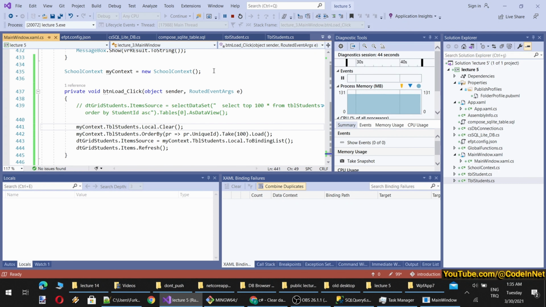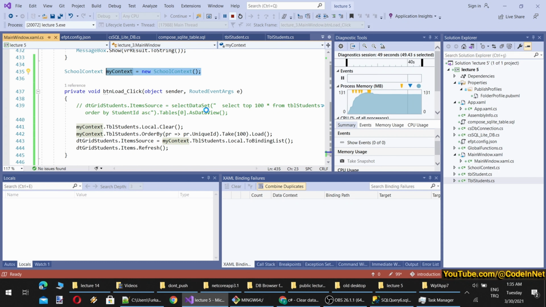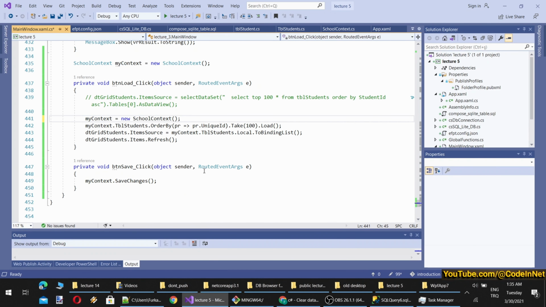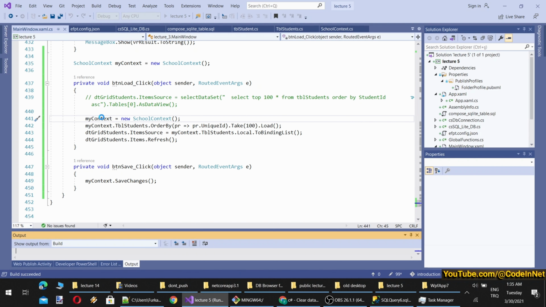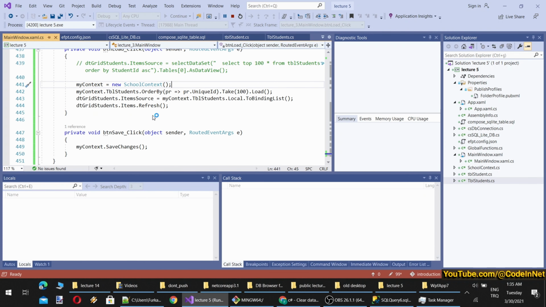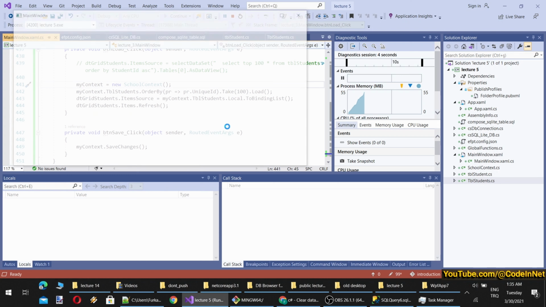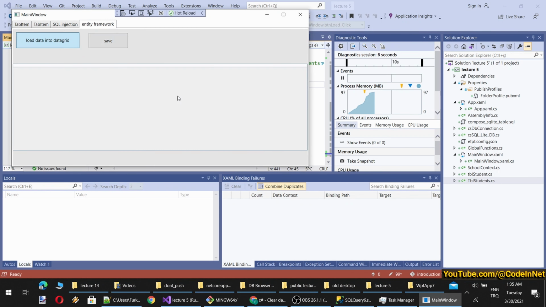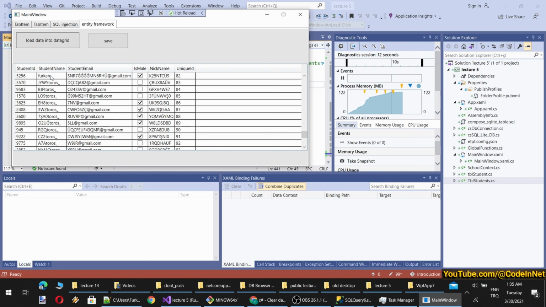I think I know the reason. Probably I can create a new school context each time I click load. It will work because this will reinitialize the context each time I do a load, and all the changes made will be removed. Okay, and it is here. So let's reload. Yes, now working. Let's make another change and let's type my surname. First save it and then load. Okay, now working as expected.